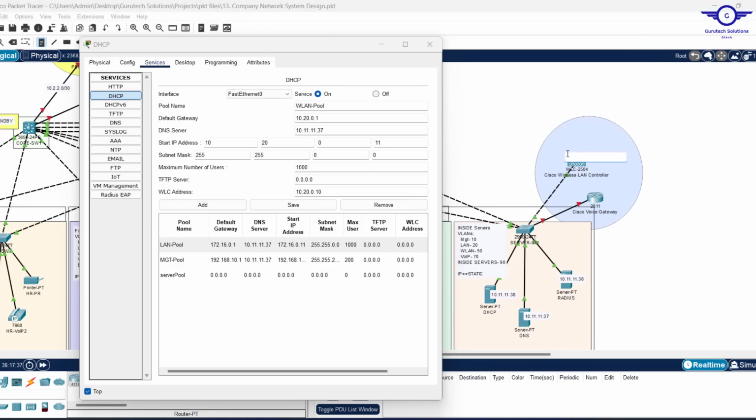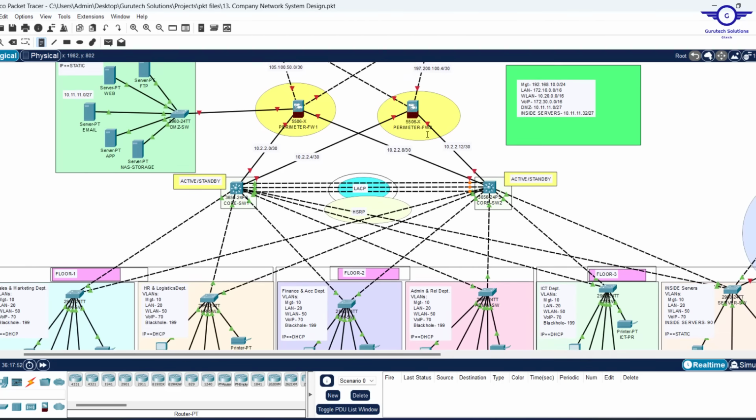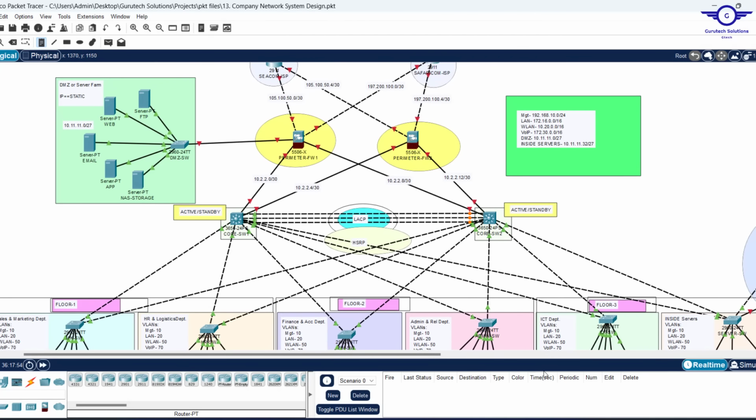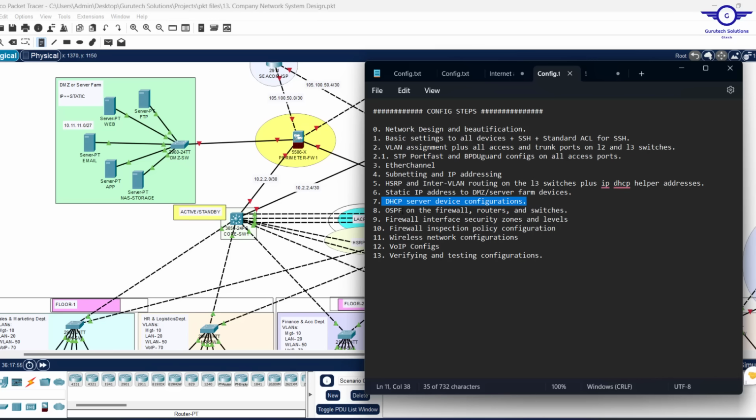Wireless LAN controller is 10.20.0.10. Good. Then you just add. We're done with the DHCP server configuration on this topology. So let's see what's next so that we proceed.